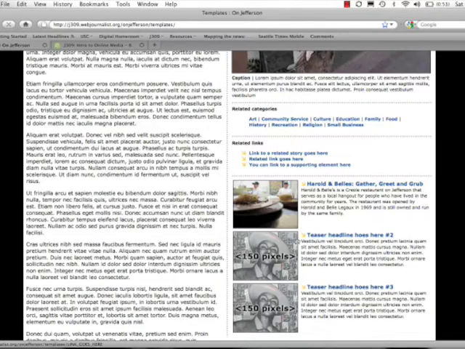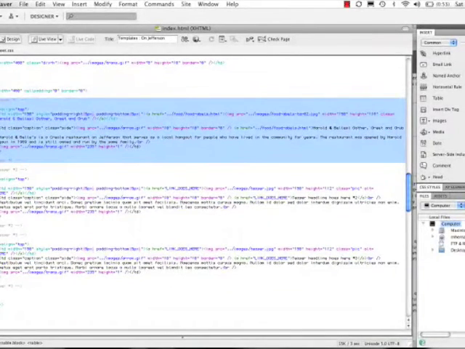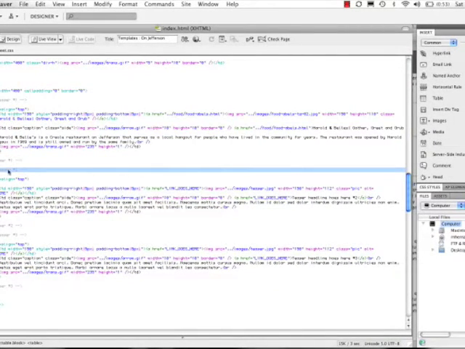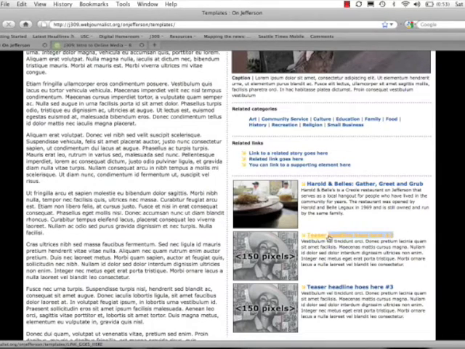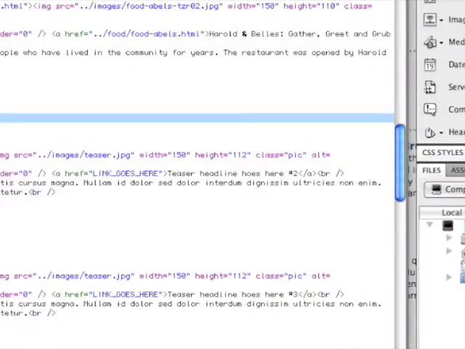So we're going to do a different teaser in this area right here. That's teaser number 2. And here it's coded up as teaser number 2. If it didn't have that code, I can compare the text. See that headline? Teaser number 2. It is right here. Teaser number 2. And this is what we're going to edit.